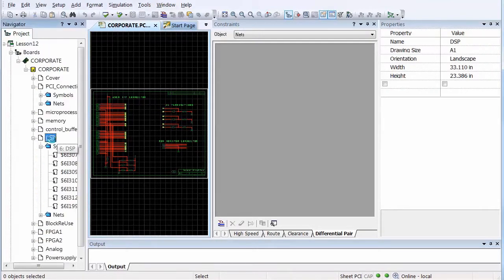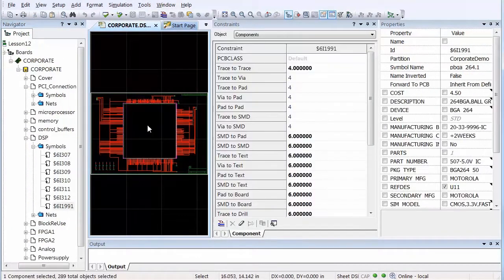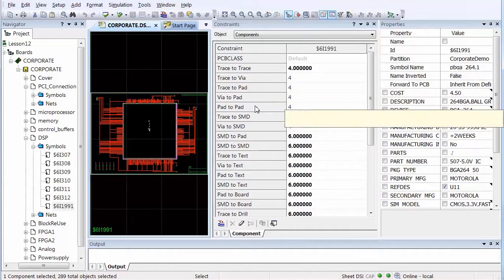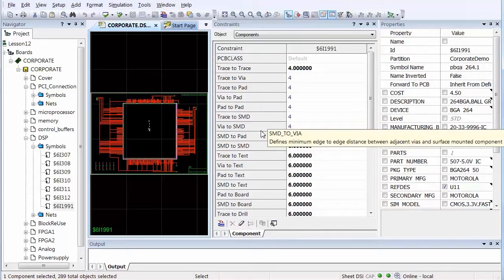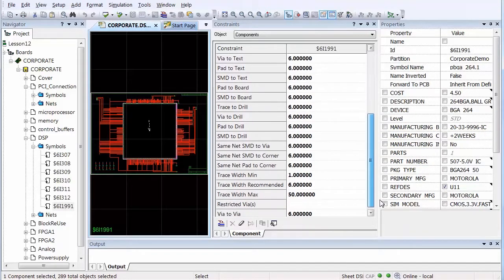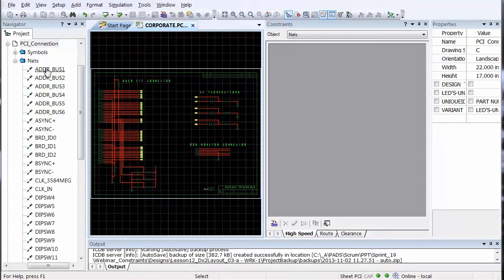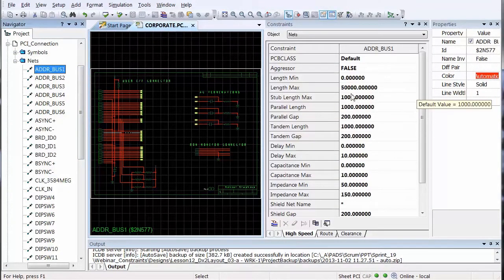Components have one set of constraints. These constraints are typically used to specify reduced clearances and routing restrictions for creating escapes from fine-pitch devices and connectors. Initially, all constraints are pre-populated with default values stored in a configuration file.